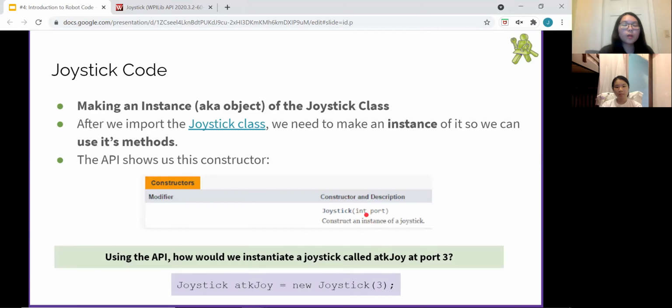So we're going to start talking a little bit more about the code now. In order to code for a joystick, the first thing we needed to do was import the joystick class, which is what we just did. So we're good on that, right? After we've imported it, we can now make an instance of it, or we have to make an instance of it in order to use its methods. By instance, we mean object. In the review earlier, I talked about objects, which is basically making an object of a class. That's what we do in our code. So for the joystick class, we make an object of that joystick. Object and instance are the same words. They essentially mean the same thing.